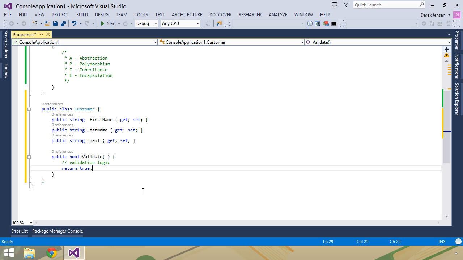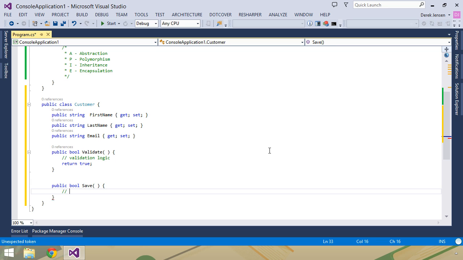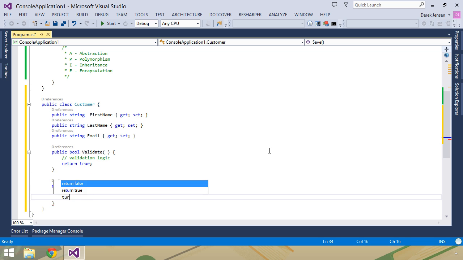Some other things that we might need to do is we might need to have some sort of method that's going to be able to add this to some sort of repository somewhere, whether that's a database or the file system or something along those lines. So we'll have a public bool method here. We'll call this one save. So we'll save this somewhere. This is going to contain the save logic. And then ultimately we'll just return true for the time being.